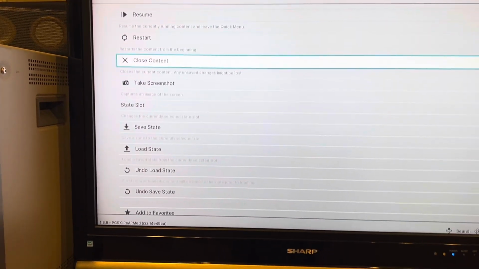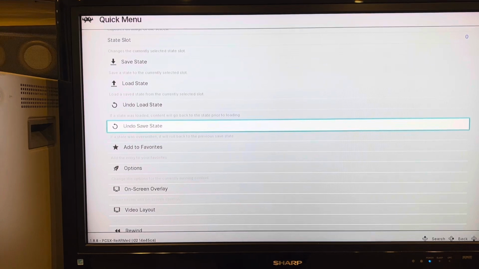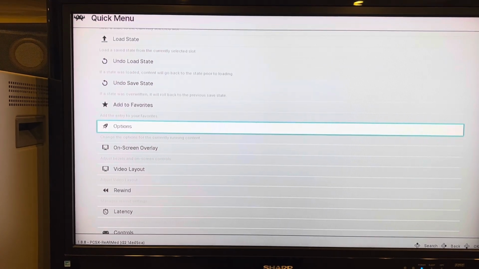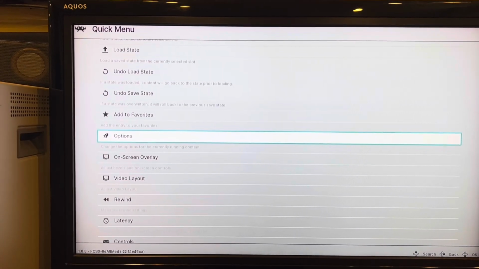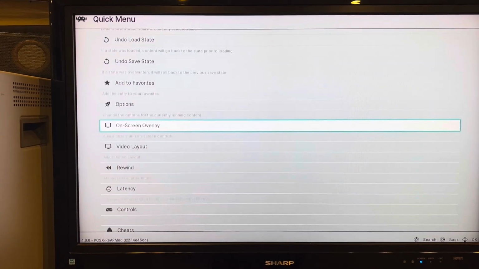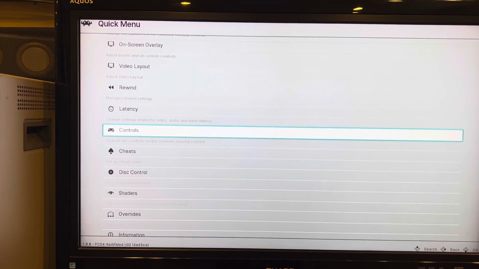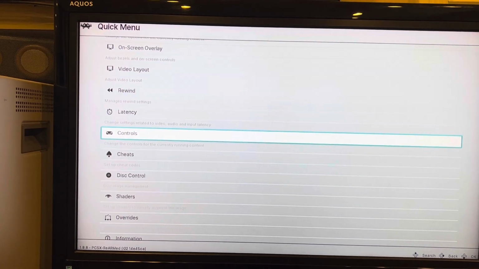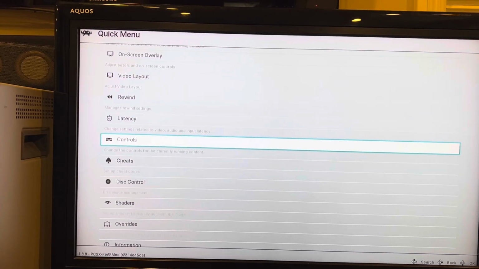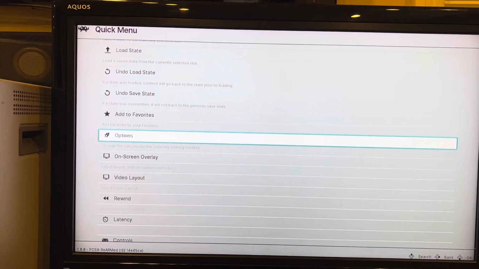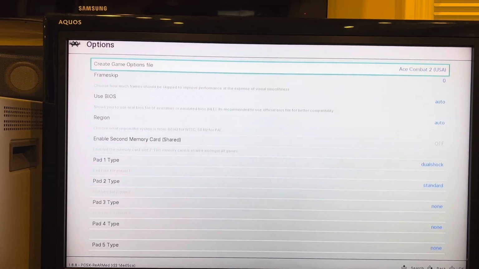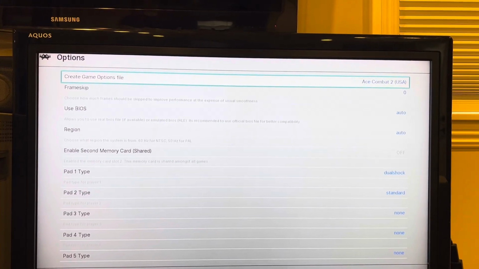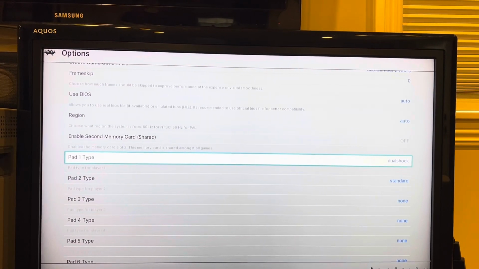Now, all these options, right? We're going to go down to Options. We are not going to go to Controls. That's the biggest thing. Do not go to Controls. Go to Options. When you're in Options, you go down, Pad 1 type.